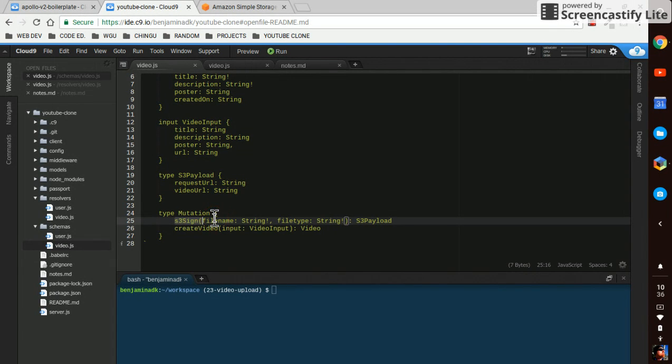We have to send the request and then send the file. So first we have to get the signature, and for that we send a file name and a file type, and we're going to get an S3 payload, which is a request URL. That's the URL that we have to send in to Amazon to upload our video. And then we have the video URL, and that's going to be the URL of the video where we can access the video so we can play it in our application.